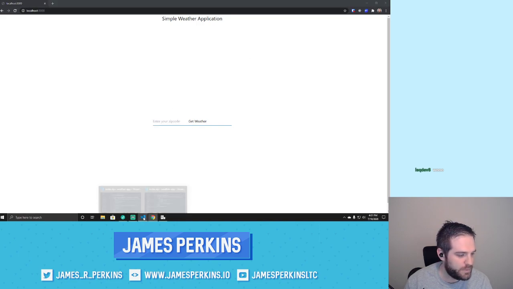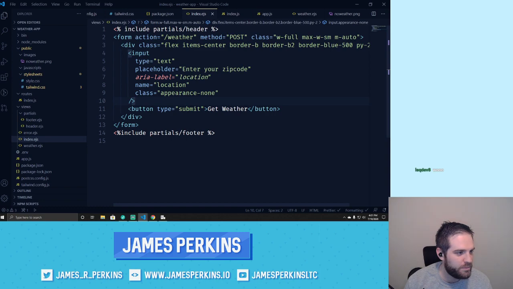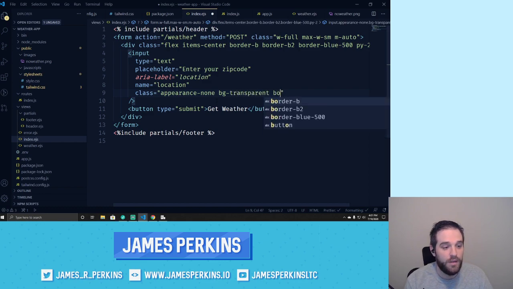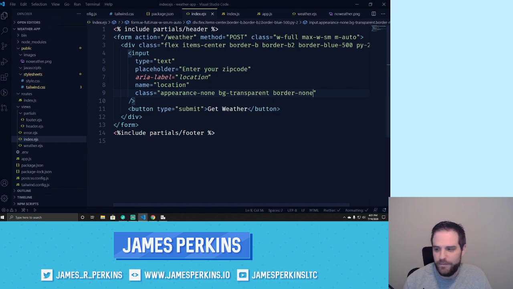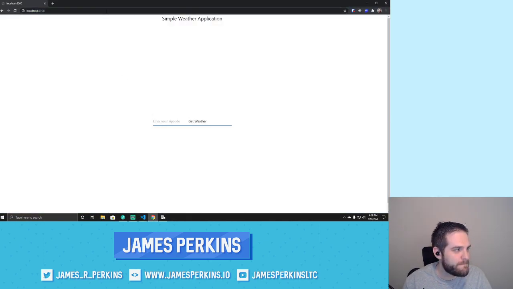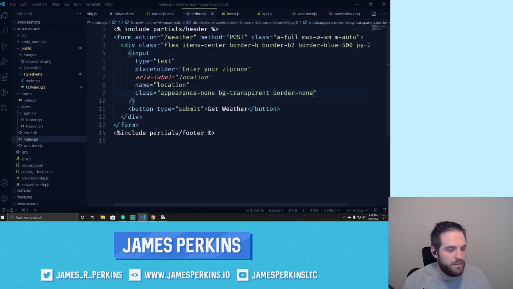Okay. It's not what I expect to happen. Appearance none. Oh, there. Okay. I'm special. So yeah, appearance none does one piece, but we have to do some more. Okay, now that should fix that. Or not. Did I forget how this works? Appearance none. Background transparent, border none.